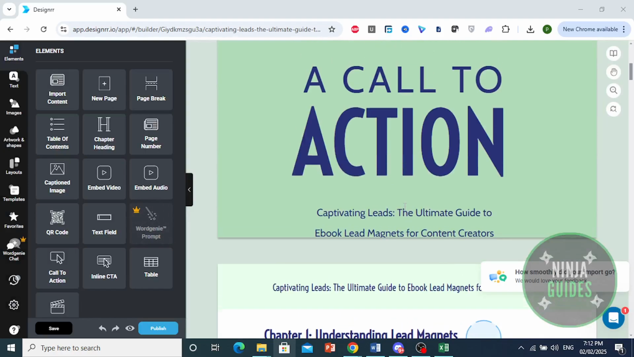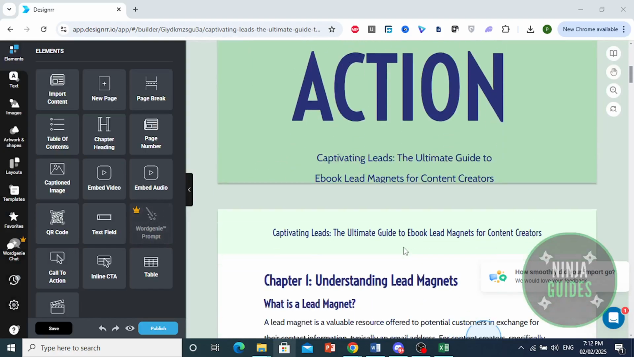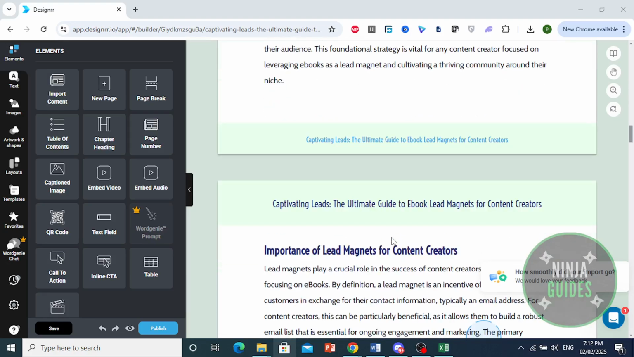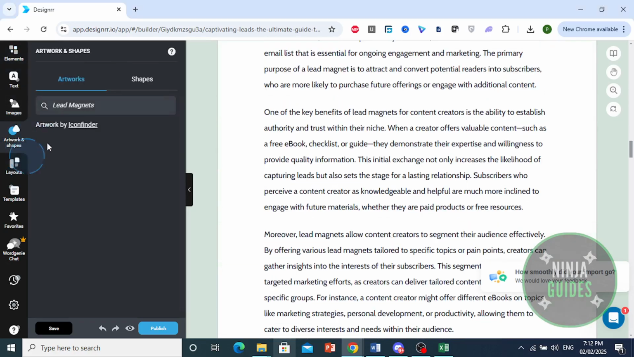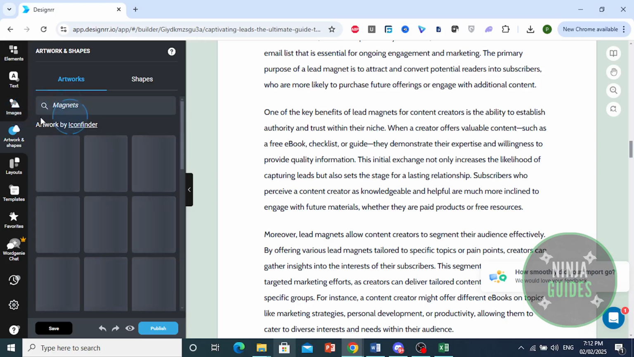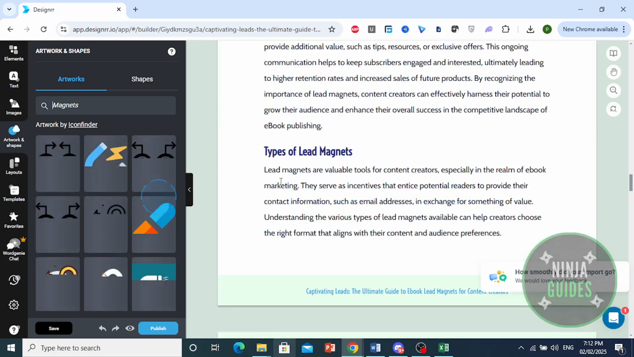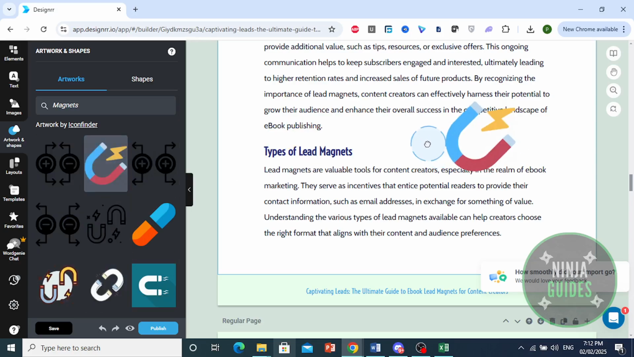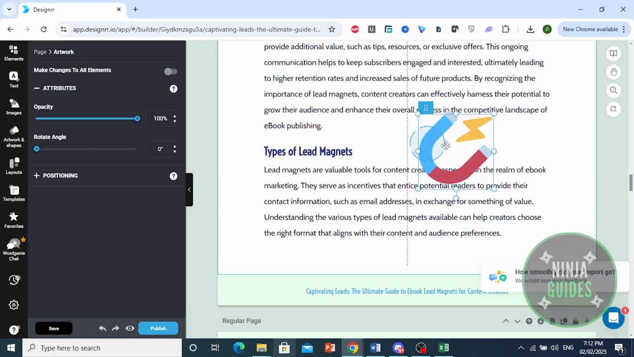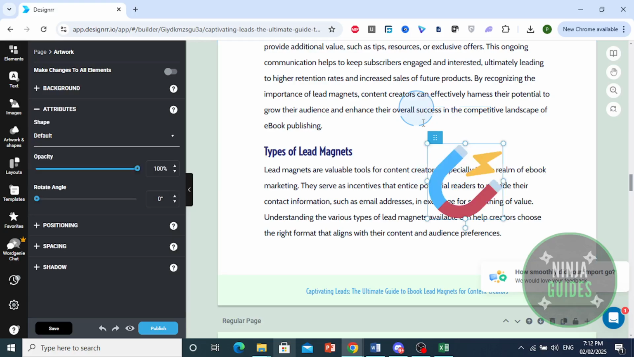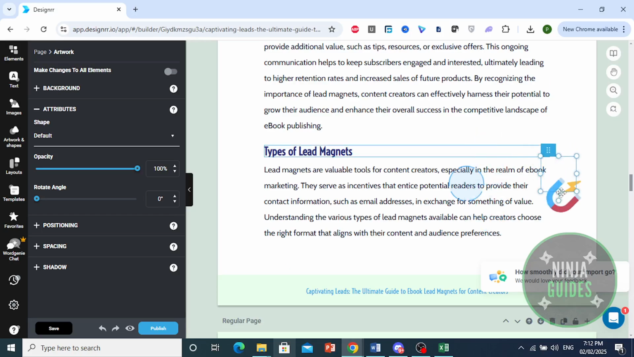And there we go. We can also see the cover page. You see my author name, everything here. You can go ahead and add things as well. For example, artworks and shapes, right? You can come here, for example, let's do magnets. We'll search for that. And once we find something worth putting in here, you just need to go ahead and drag and drop. Okay, really that easy and simple. You can resize it any way you like, right? Like that. And then place it somewhere.